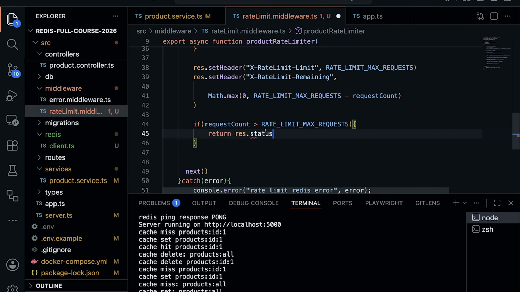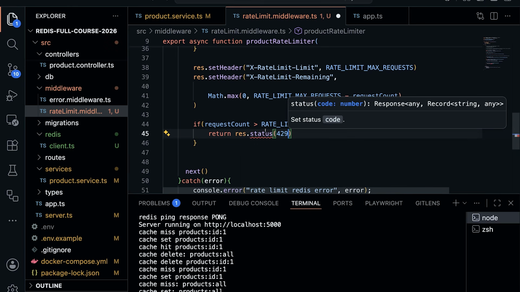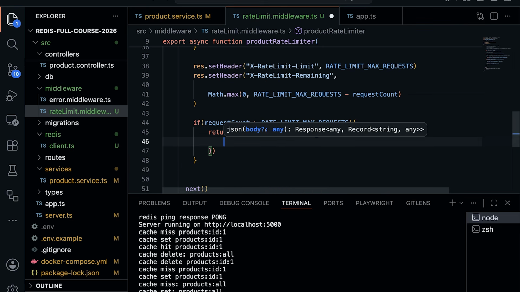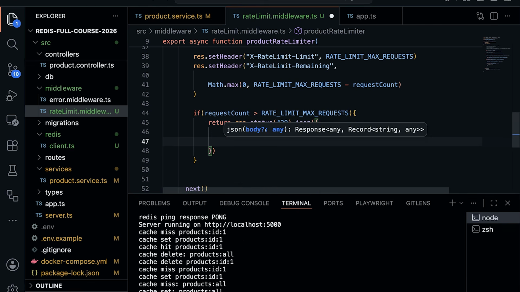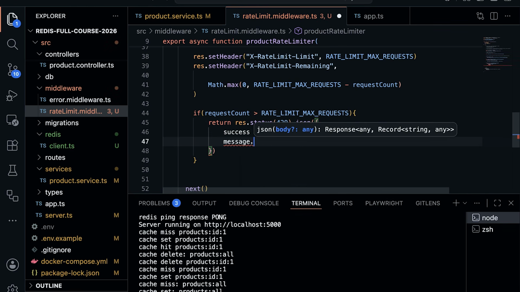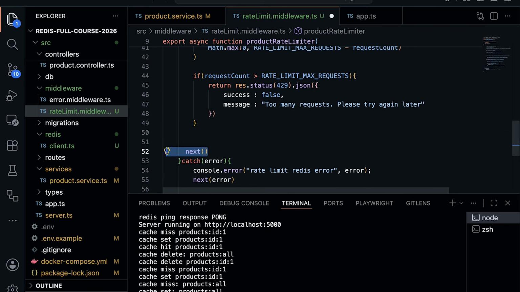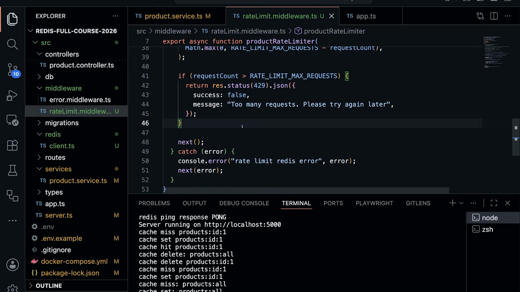I'm going to do res.status, and what will be the return? 429, because you are making too many requests. You'll see that on so many websites also. Success will be false, and the message will be something like, too many requests, please try again later. This is done. And if this is not the case, we are anyway going to call next. So this is how you can create it.